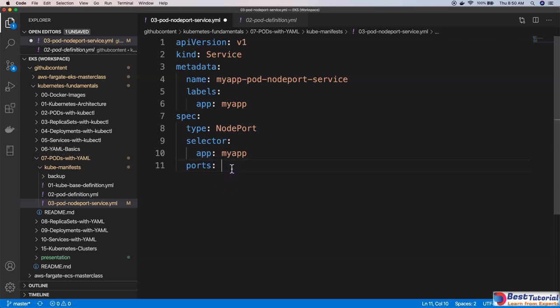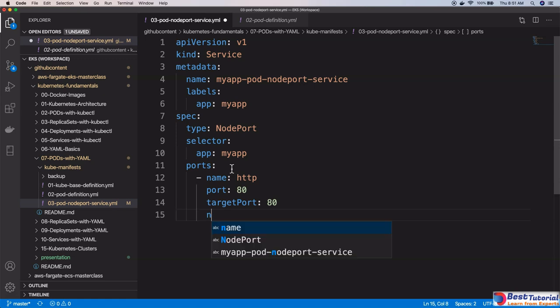So let's also define the ports. We have also seen this: the name of the port we are going to define is http, and this name is optional. If you want, you can define it. I'm going to say my service port is going to be 80, and the target port. Target port is nothing but my backend application port, which is my pod's respective container port. And one more thing we can do here is nodePort.